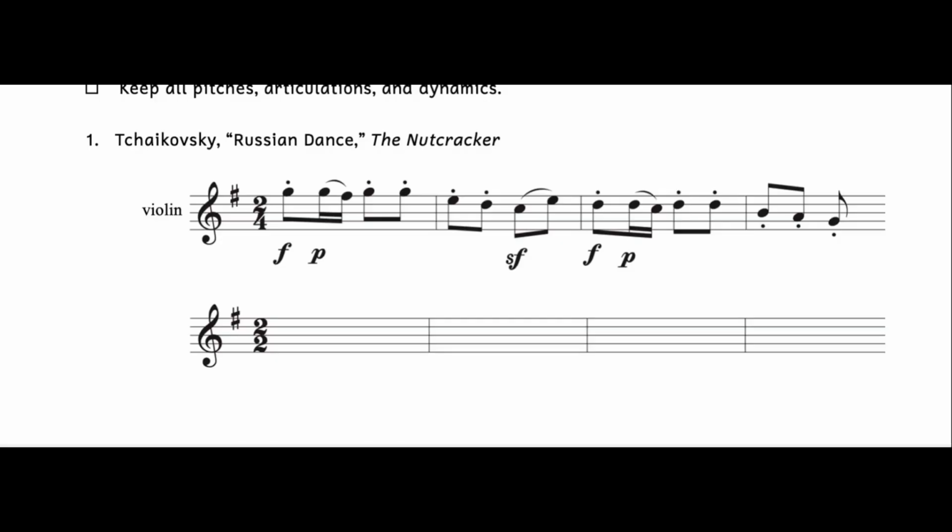Alright, so the original is in 2/4, meaning that a quarter note gets one beat. We need to rewrite it in 2/2, meaning that a half note gets one beat. So what's the difference between a quarter note and a half note? A half note is twice as long. So that means every note that's in the given violin line, you're going to rewrite twice as long.